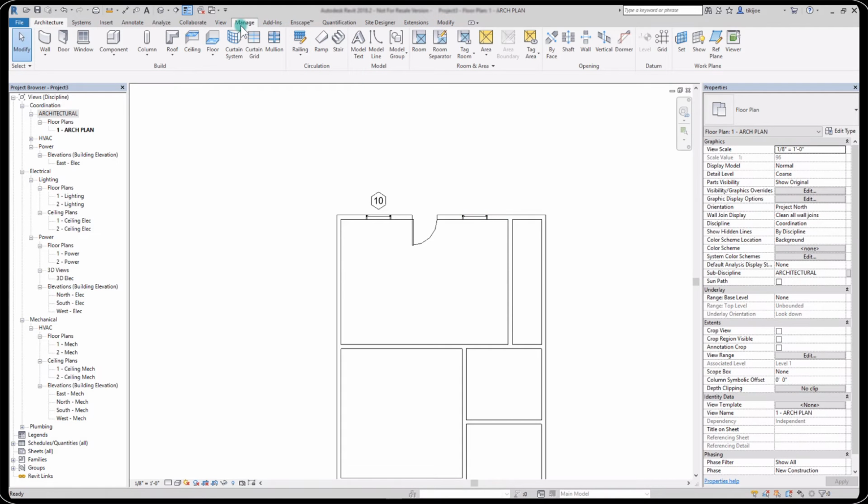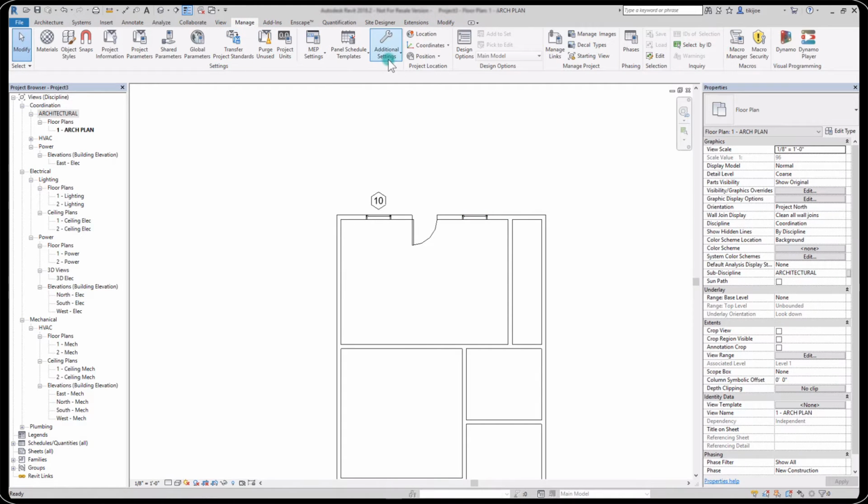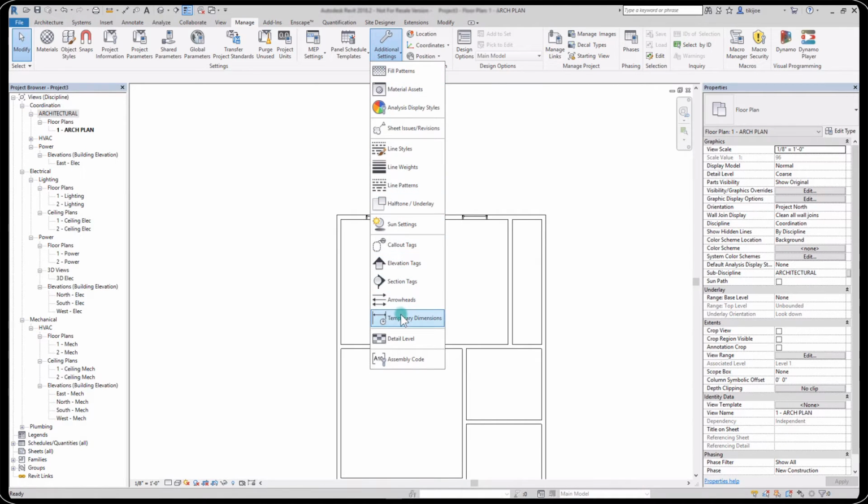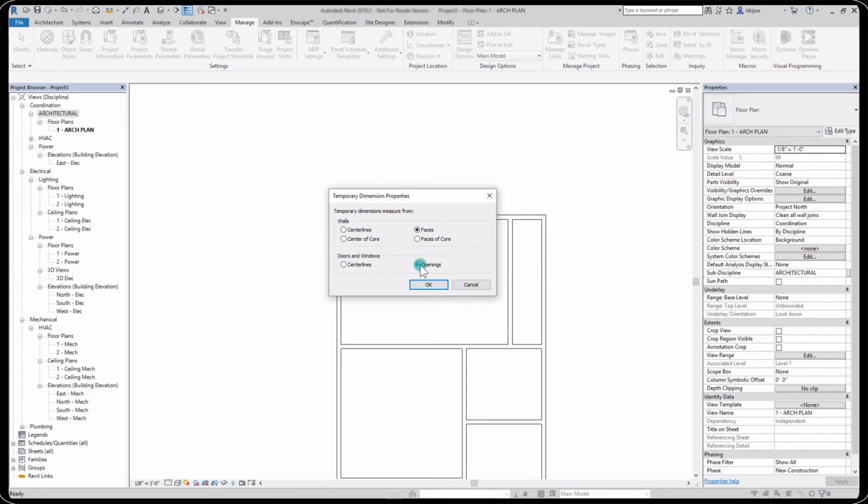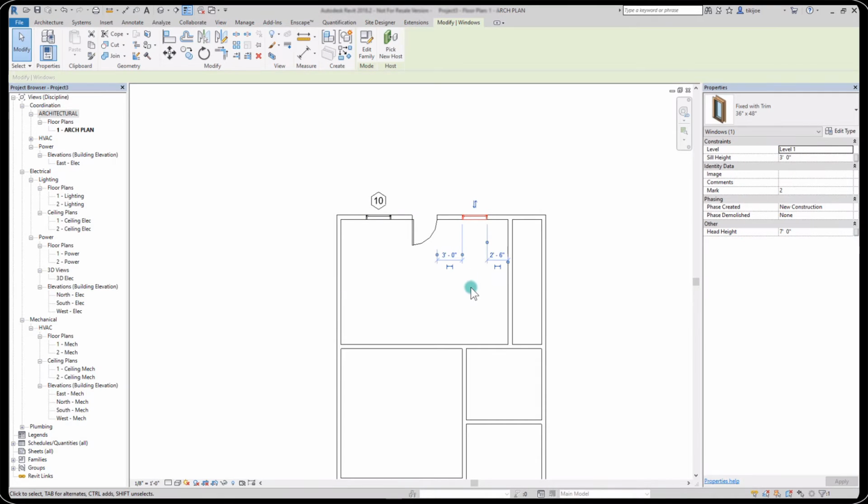So instead, what we'll do is come to Manage, Additional Settings, which is located on the Settings panel, and then come down to Temporary Dimensions. And here I'll switch this over so that we're creating our openings based on dimensioning to the opening rather than the center. We'll notice that now we can go and very easily specify exactly where these objects are being placed into the design.